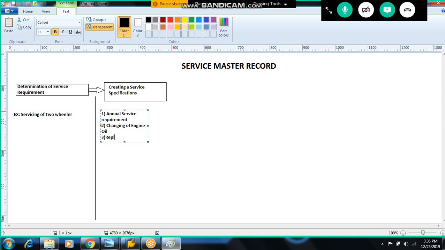The third point might be, suppose you have to replace the clutch which is not working. The fourth might be, add a new seat cover.